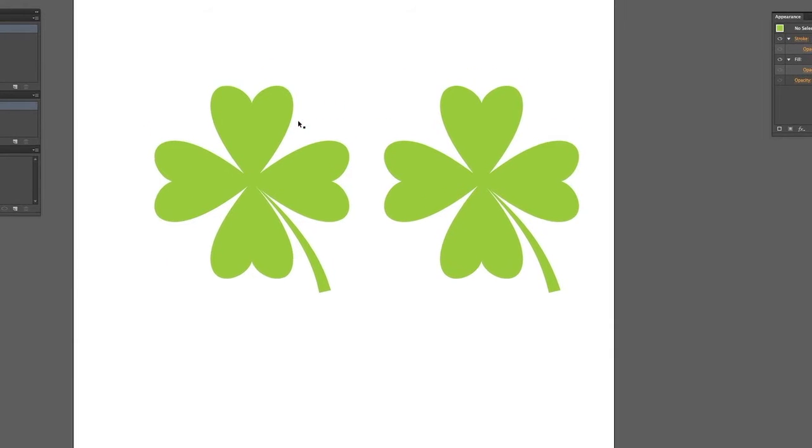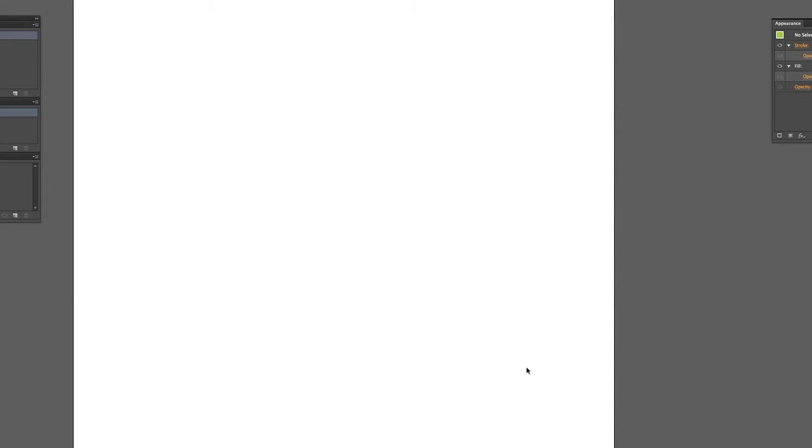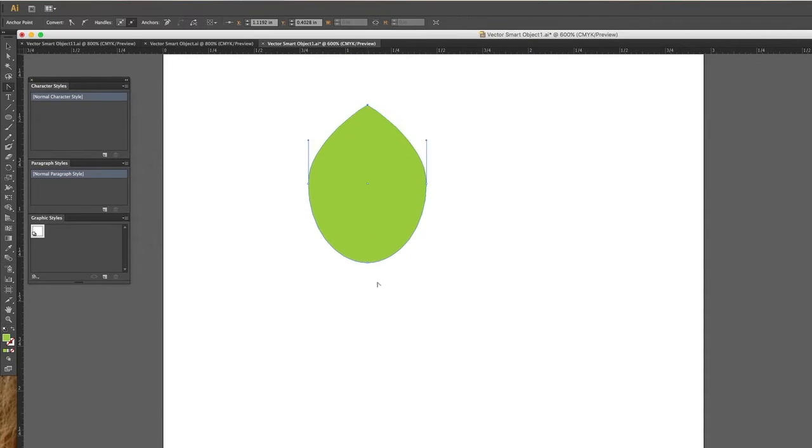Okay, so I just created this four-leaf clover using method number one. I'm going to delete this and show you a second method, which I actually prefer to begin with. So again, grab the ellipse tool, click and drag. And I'm going to use a live effect instead of making actual copies of our leaf shape.